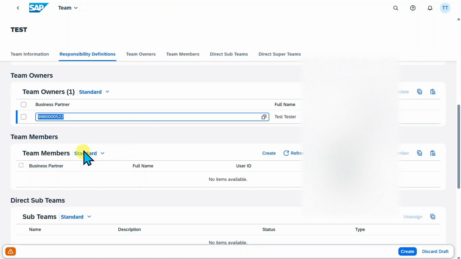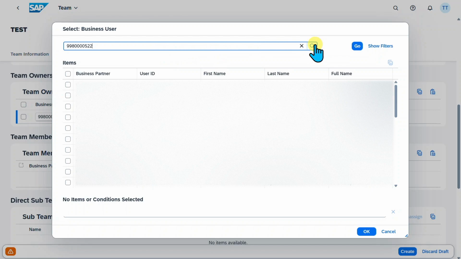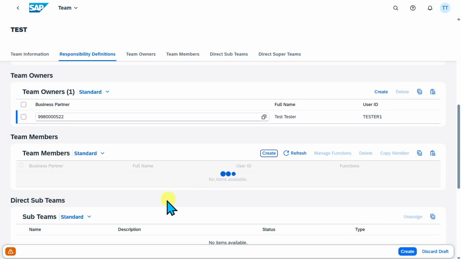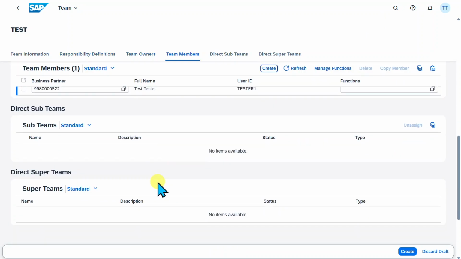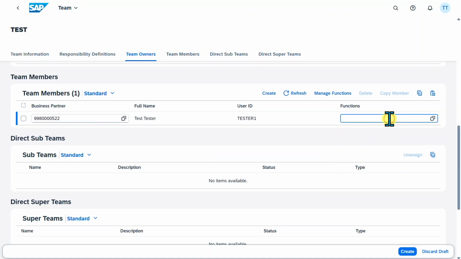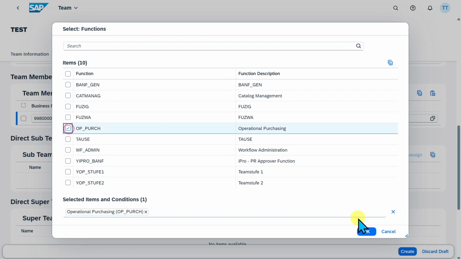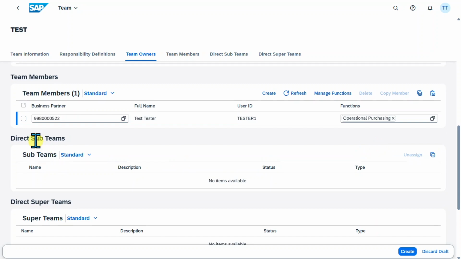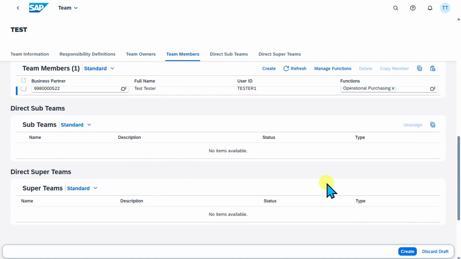Let's now go back. Over here we can assign different team members as well. So we click on Create. Then we search for the one. Okay, and that's it. So all of those team members will receive the notifications via the situation handling. We could insert even sub-teams, but this is fine for now. Quite importantly, we will enter here the function. So again, we will select here the search help, OPP, and we will take the function operational purchasing, and that's it. We could even enter sub-teams or super teams if necessary to create kind of a hierarchy, but for now this is fine. So now we can click on Create.